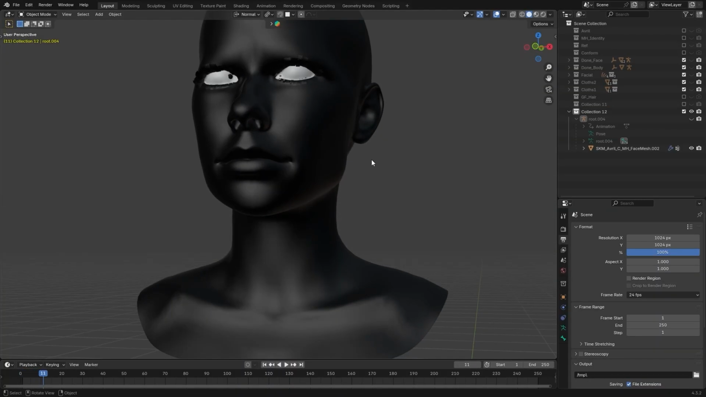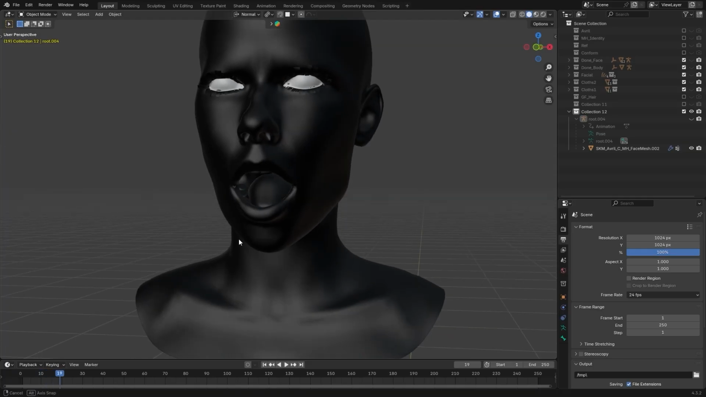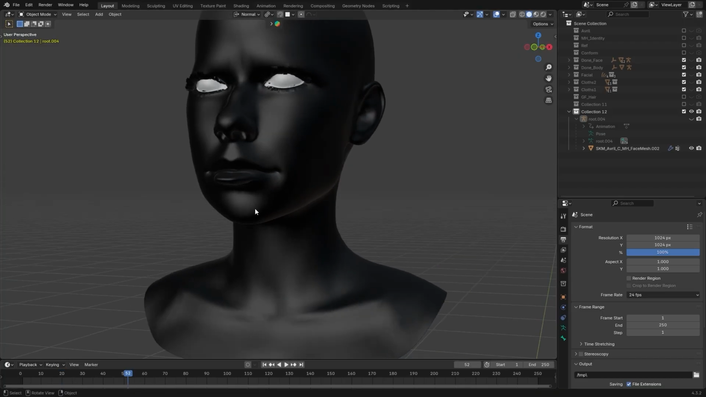However, the mouth close curve, as I said, is missing. It should be between 19 and 20 frames. Otherwise, all of them are working great. And we can see that the ARKit ends here, so there is no duplicated shapes.